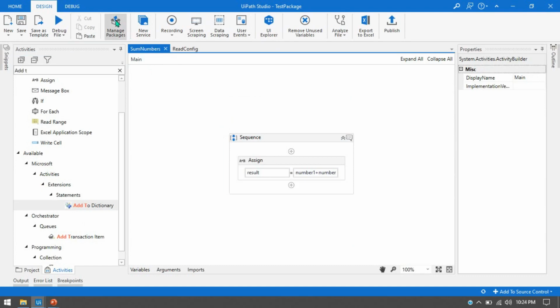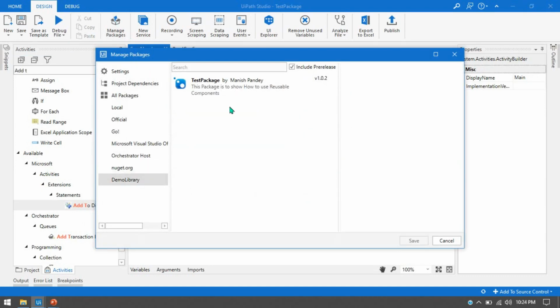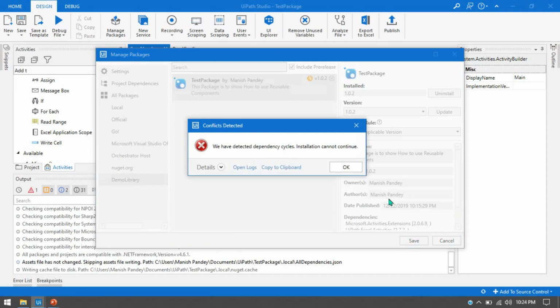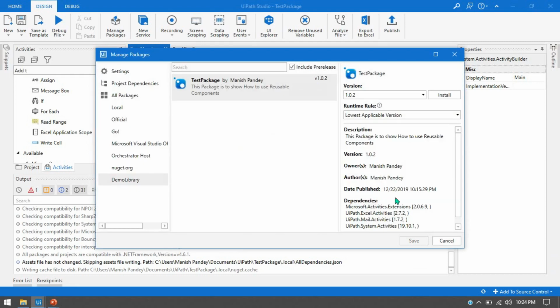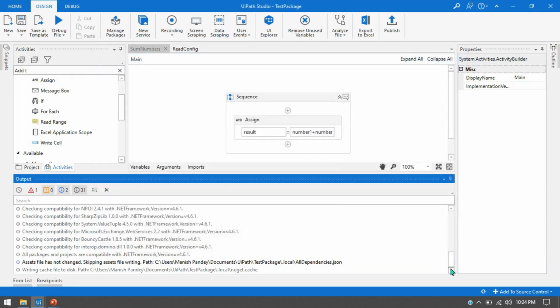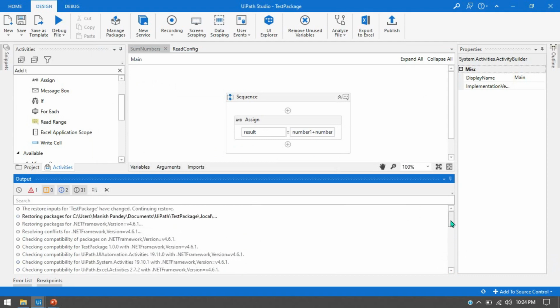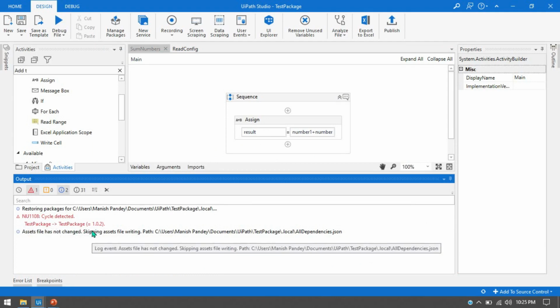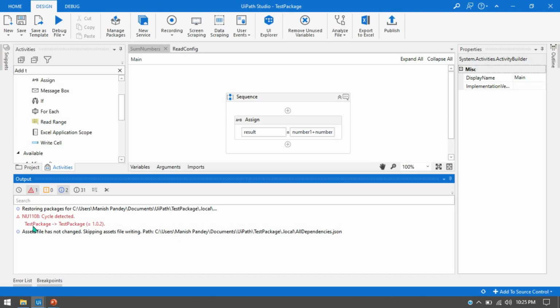So we'll go to the manage packages and go to the demo library, and if you are going to install this package, you can see here we are going to install this and click on save, and then you can see we are getting this: we have detected dependency cycle, installation cannot continue. We are getting this error. You can see here we are getting this error NU1108 cycle detected. It shows that your package name is test package, and you are going to install in the test package also. So this is the error.